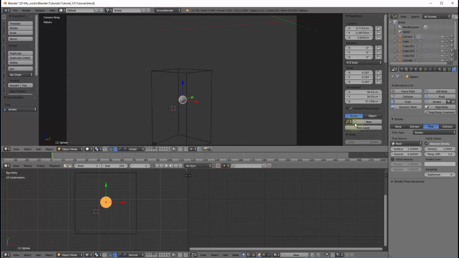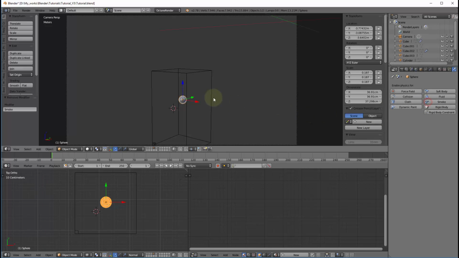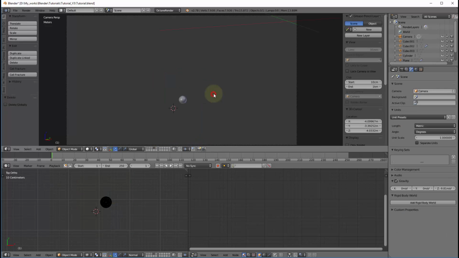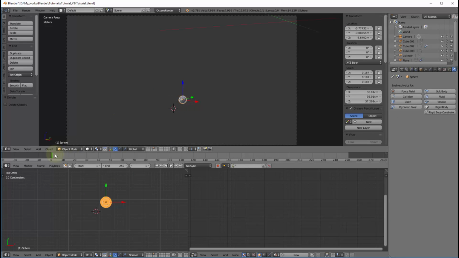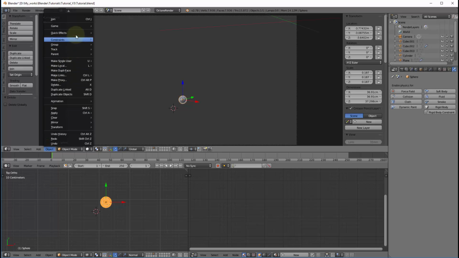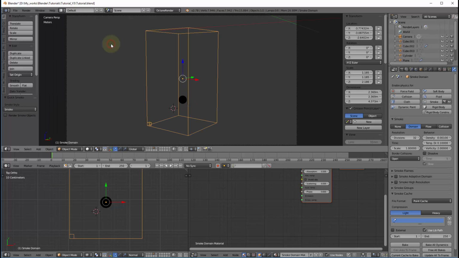Or I can do it differently. I just don't need this and this. Select the flow object, go to Object, Quick Effects, Quick Smoke. Now I need to change file format in Smoke Cache Rollout from Point Cache to OpenVDB. If this setting is inactive for you, it means that you didn't save your project.